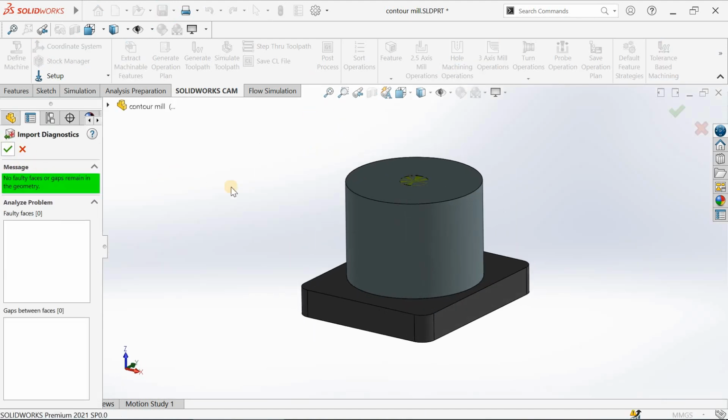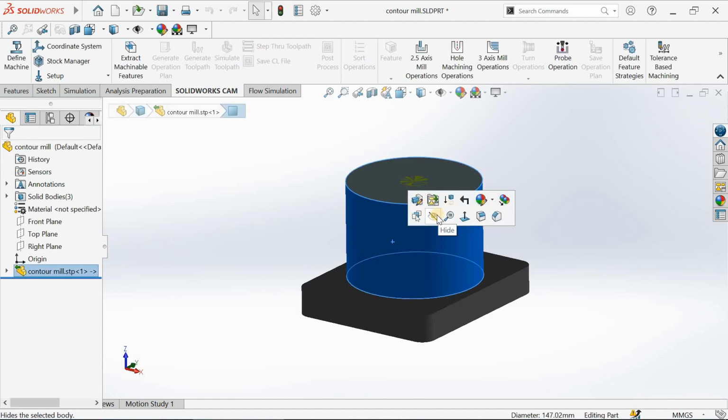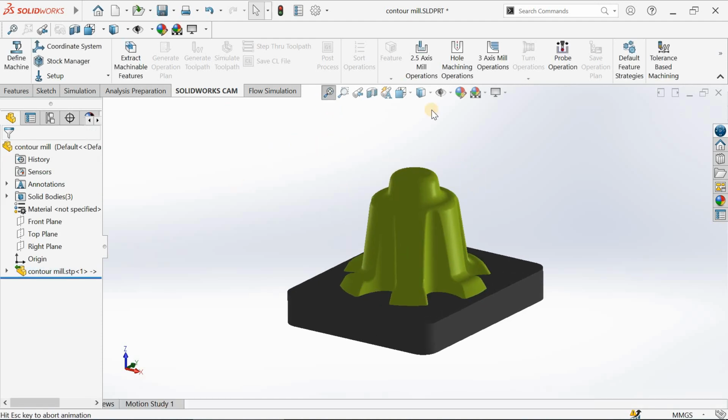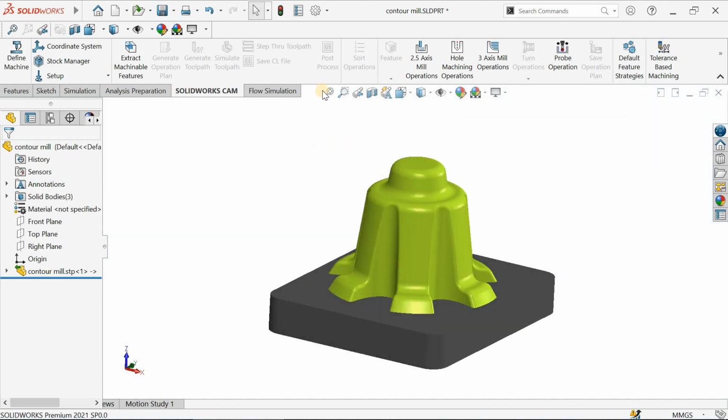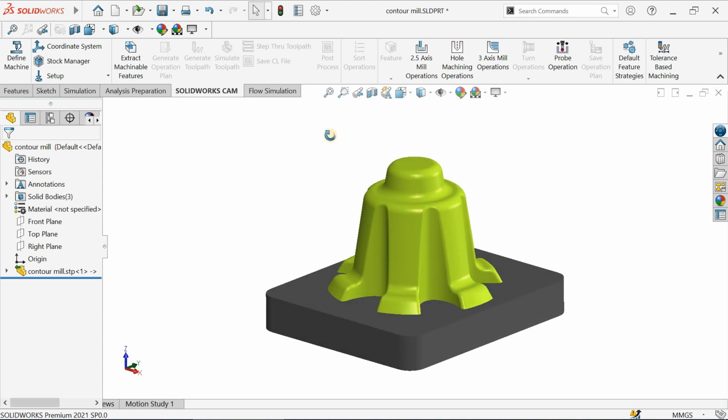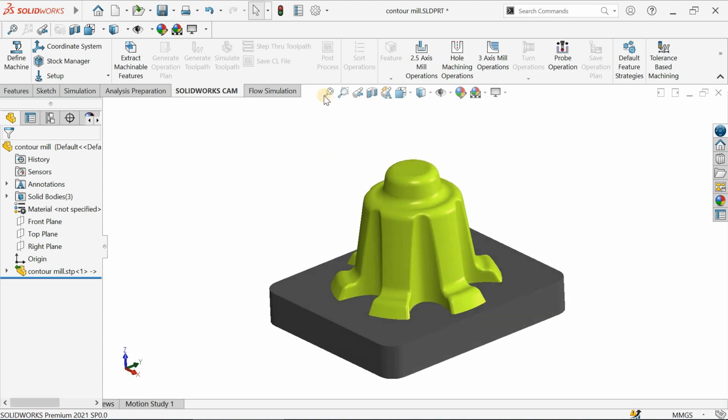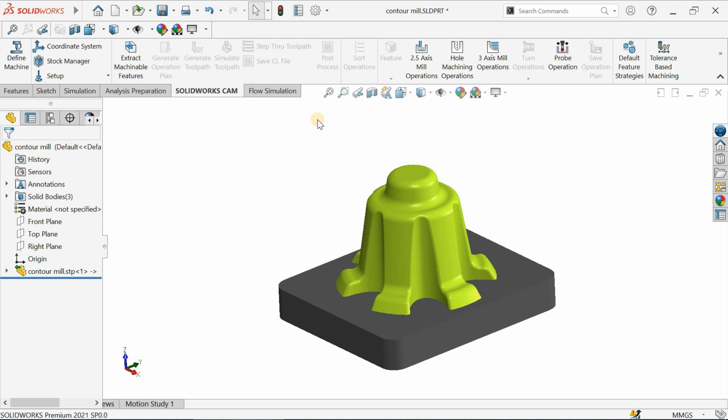And let me just do one thing. Let me just hide this stock that I just made with the extrusion, and change the background to plain white. And again, let me just start from the beginning, like we have done in the earlier videos.